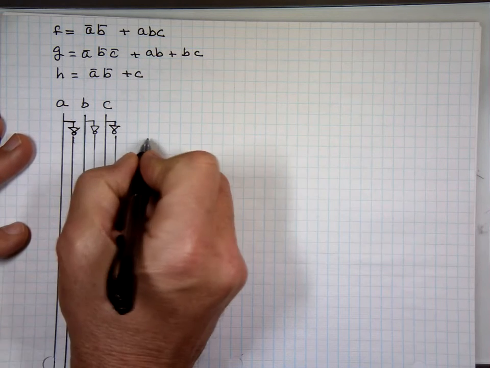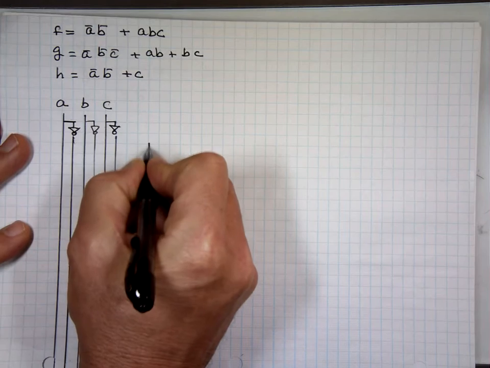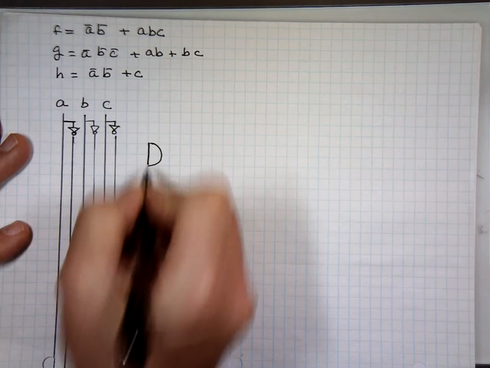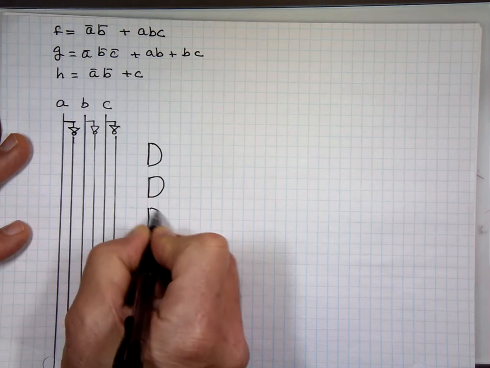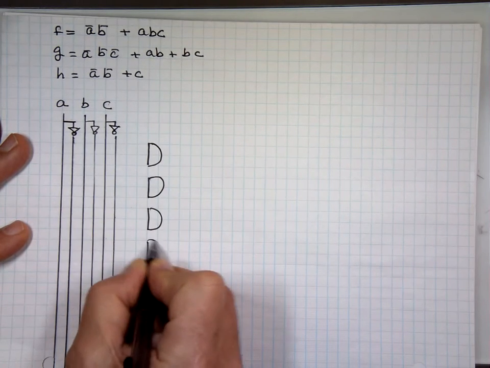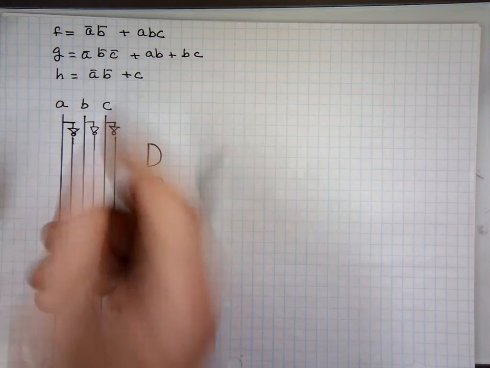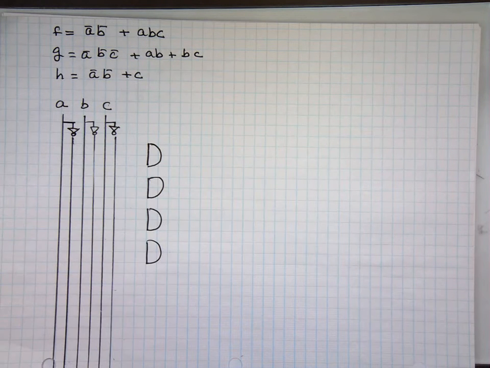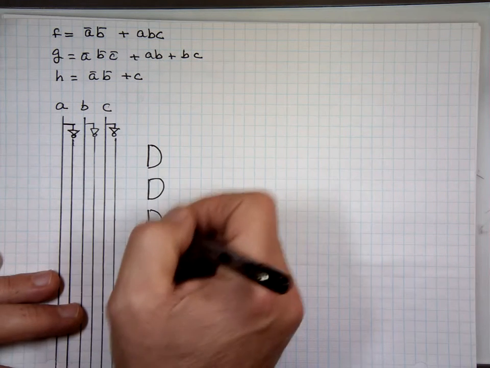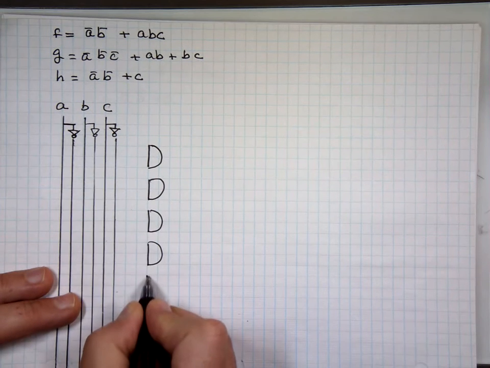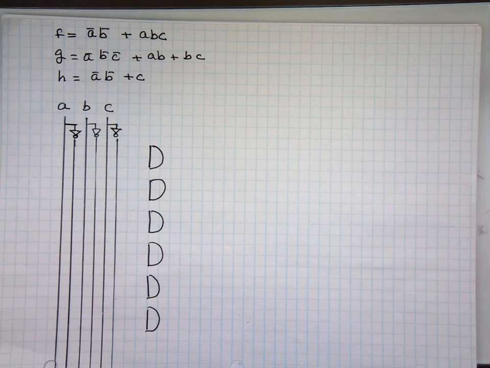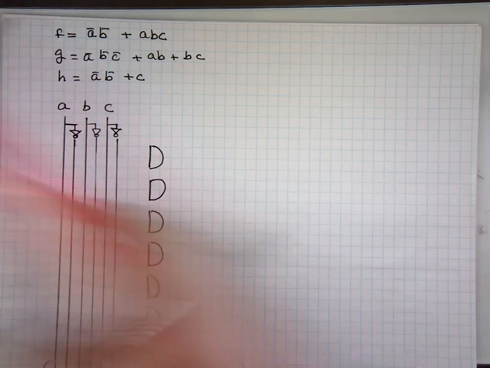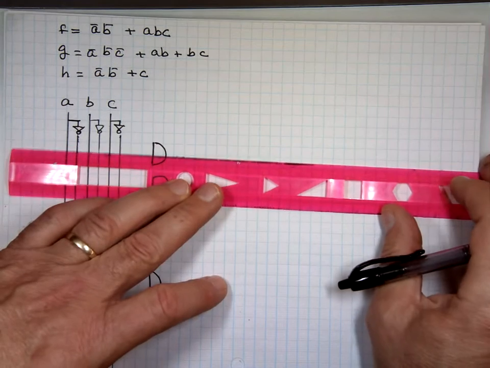So here's what I'm going to do with the design of that. 1, 2, 3, 4. For the C, I really don't need an AND gate, right? But I'll put an AND gate. 5, 6. And each one of these is going to have an output here.